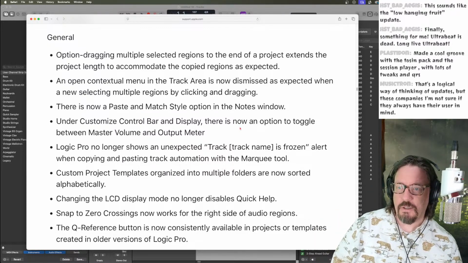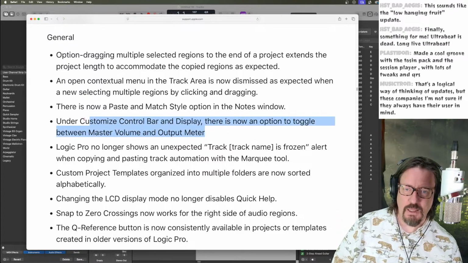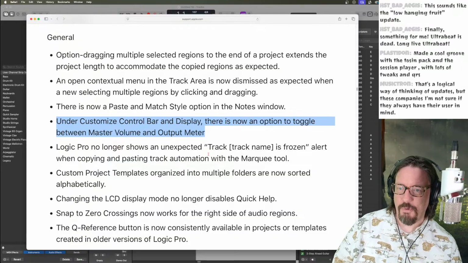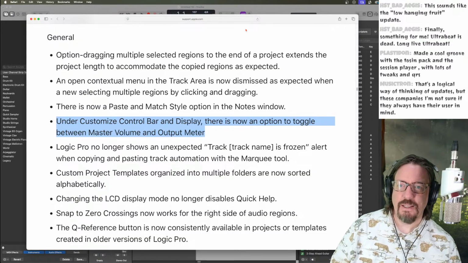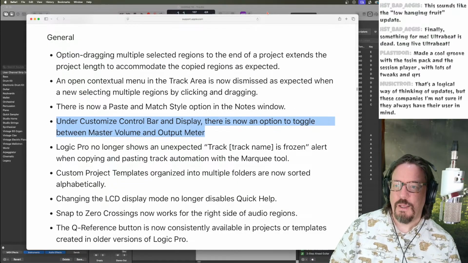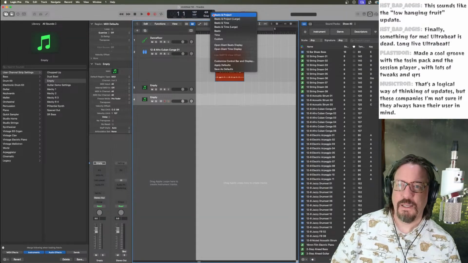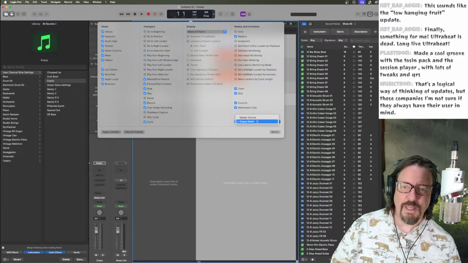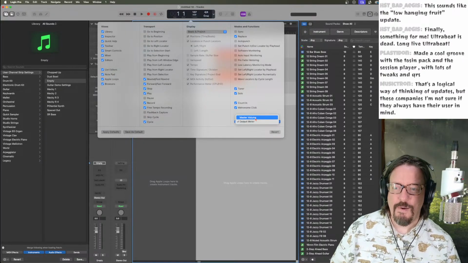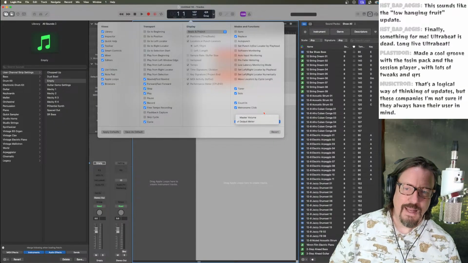Cool. Under customize control bar and display, there is now an option to toggle between master volume and output volume. Interesting. So under customize, output meter and master volume. I like that. That's a nice little tweak that we can do. Huh. Cool.